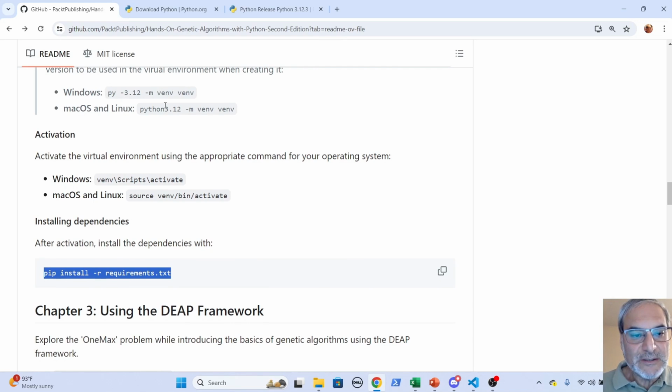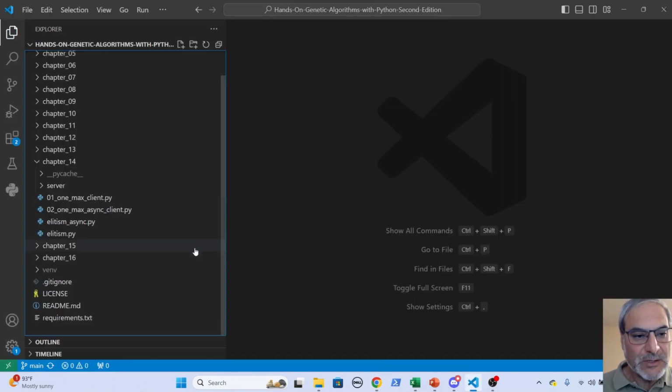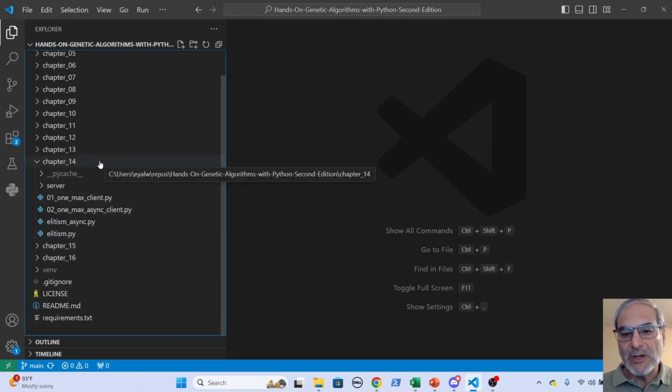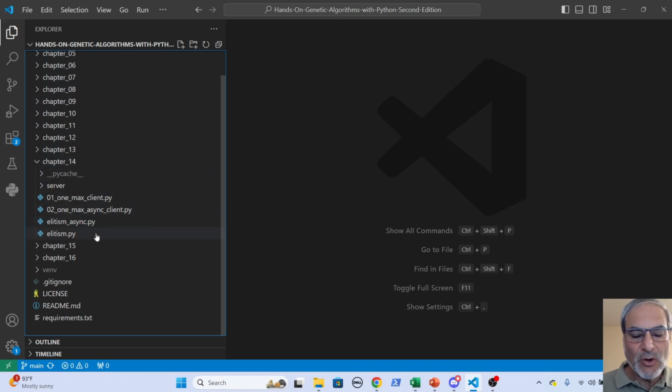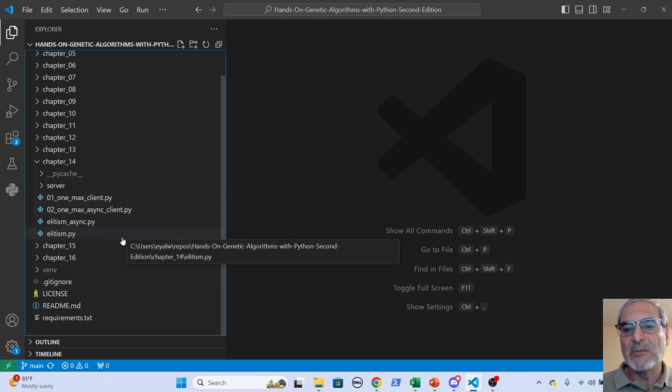Now, I made a comment about one other environment. So what we do in this book, in chapter 14, is sort of a special. In chapter 14, we divide our programs to client and server. And the programs on the client are very much like the other programs that we had so far, but the programs on the server side are different, and they don't really implement the genetic algorithm.